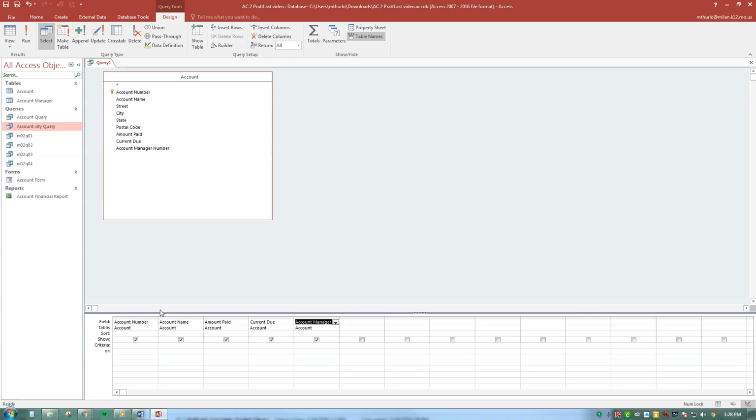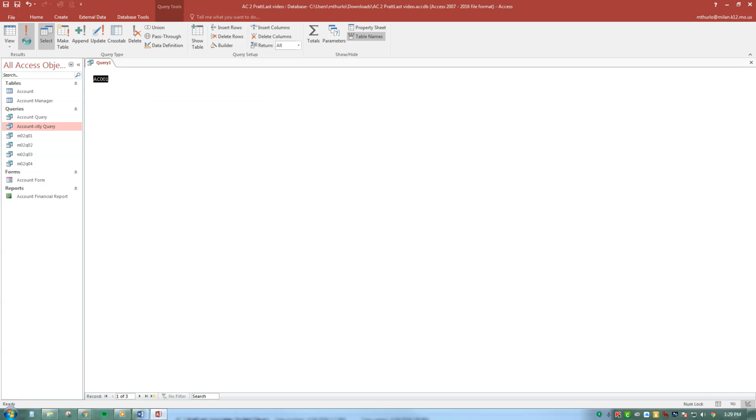For our criteria, we want the current due to be greater than 2,500. So I'm going to go to current due on the criteria line and put greater than 2,500. They also have to belong to account manager 31. So on the same criteria row, I'm going to go to account manager and type 31. If your criteria are all on the same row, that is a compound criteria using and. It has to meet both of these before it's going to show up. Let's go ahead and run it.